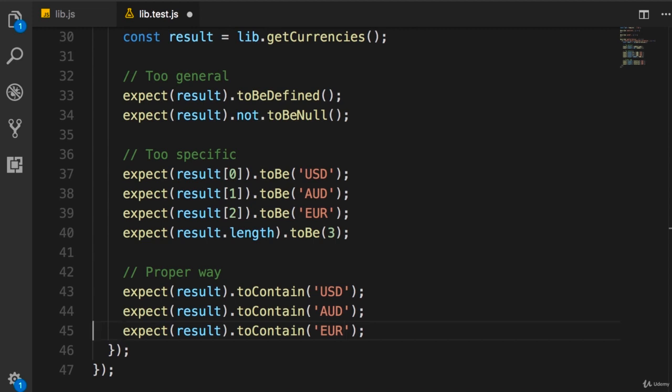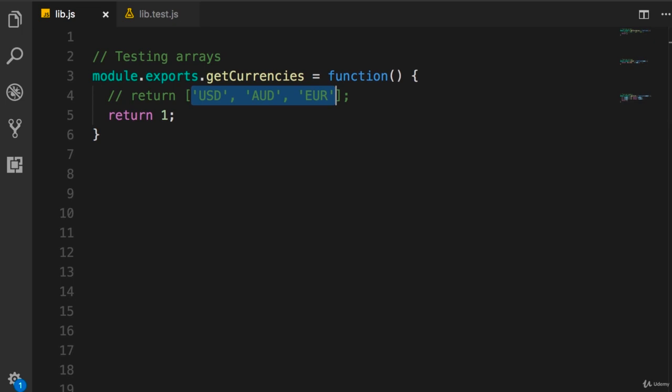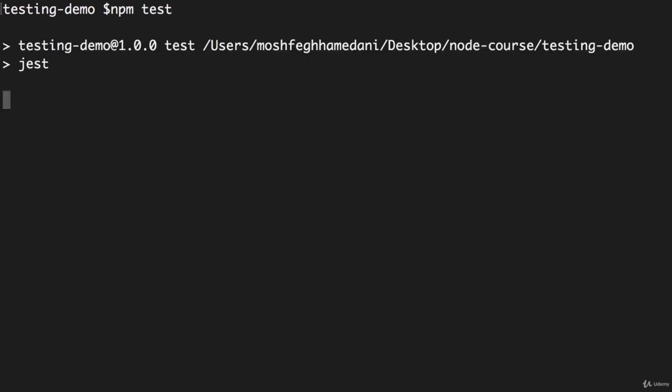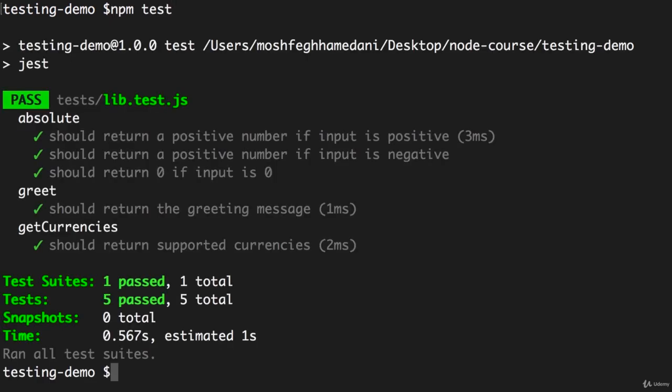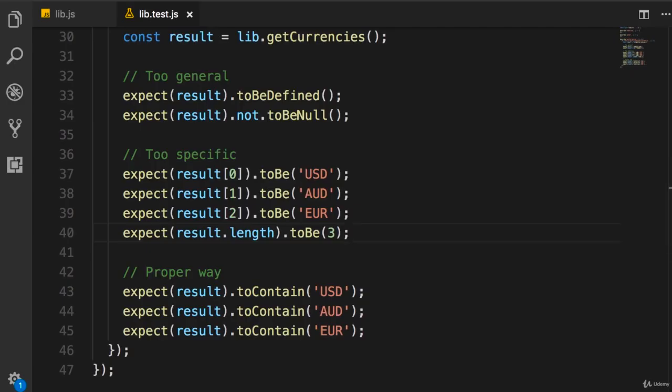So before we get there, let's just run this test. So back in our lib.js, let's bring this array back. Now, back in the terminal, npm test. Okay, all tests are passing, beautiful. So back in our test, there is a cleaner way to test this function. So instead of these 3 assertions, we can have one assertion and compare the result of this function with an array that includes these elements.